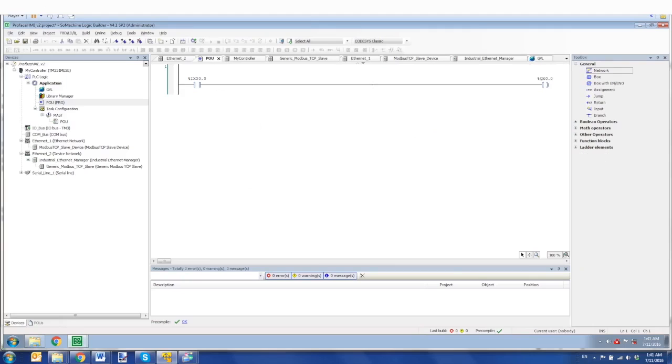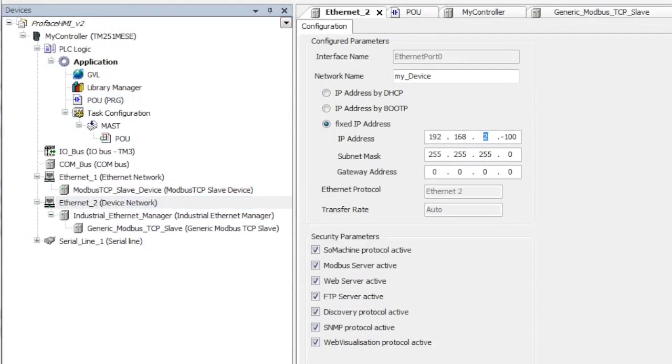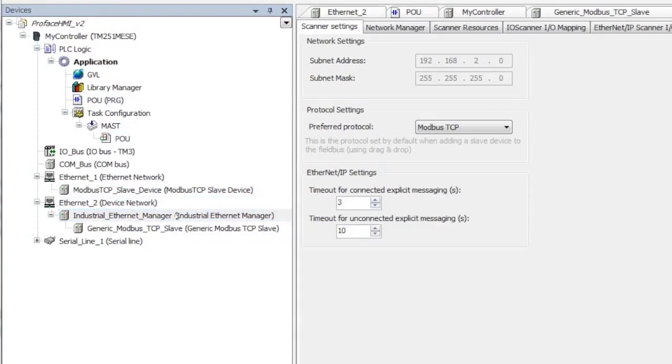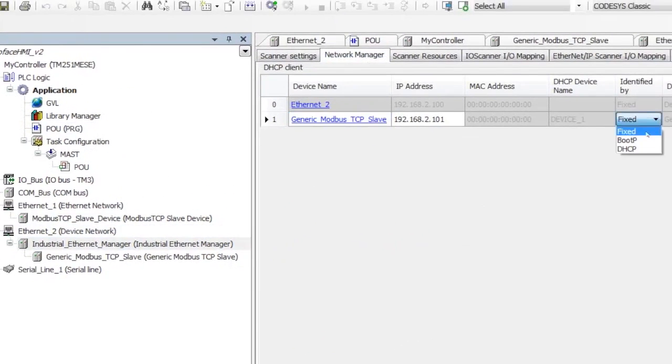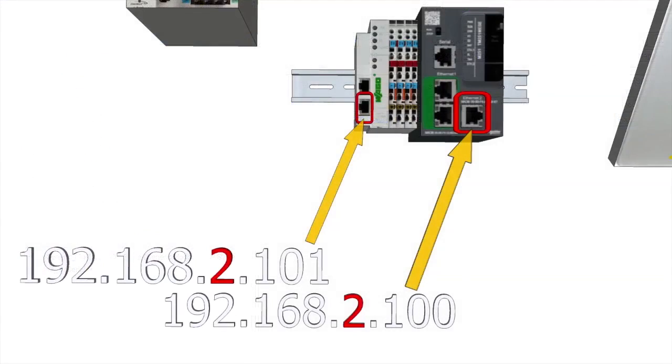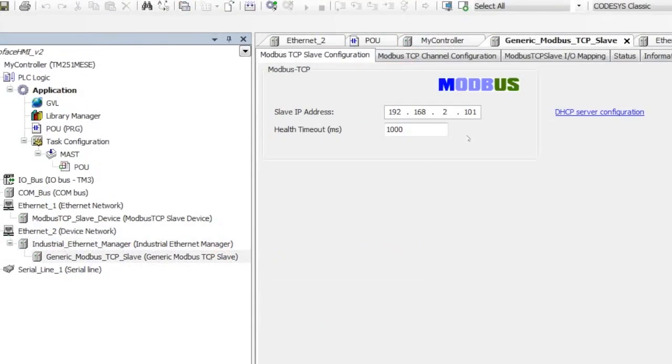Now for the Modbus IO scanner on Ethernet 2, I have an IP address of 2.100. And in addition to that, I've added the IO scanner. And in order to do that, I right-clicked, I added an Industrial Ethernet Manager, selected Modbus TCP. Then for the network manager, I set it as fixed. And I'm pointing to the fixed IP address of the WAGO island. And on that, if I open up those settings here, you can see 2.101.